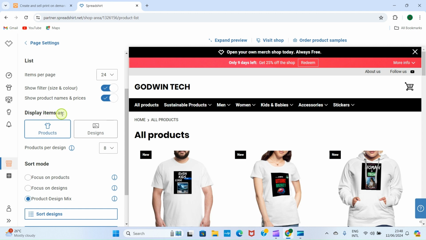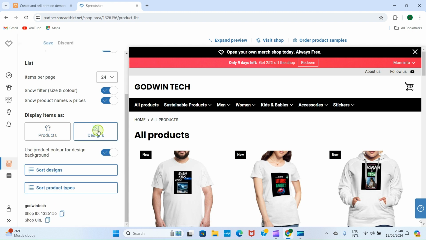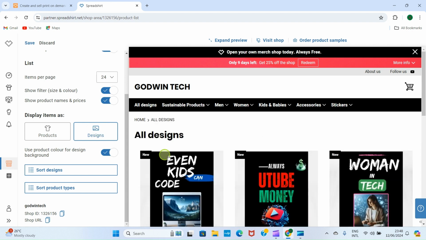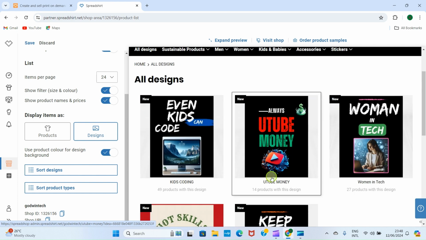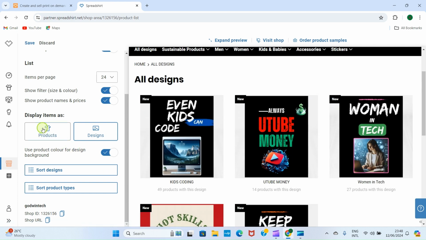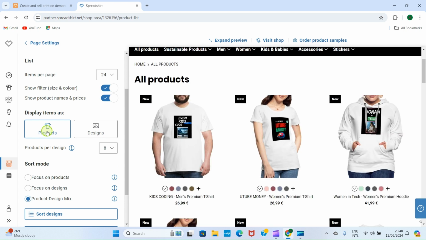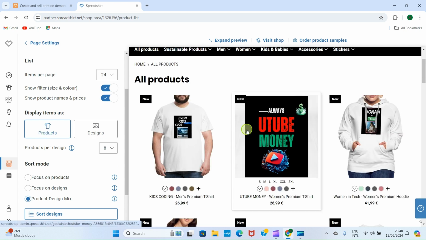Okay, display items as products. If you don't want them to be displayed as products, you want them to be displayed as designs, click here and they'll be displayed as designs and not just products. Okay, so once they click, they will see the content of each of the designs. So listing all the products inside each of the designs, just as you can see here. But please, I want it to appear as products, so I will click on this and everything will return to normal now. You can see it has returned back to normal.